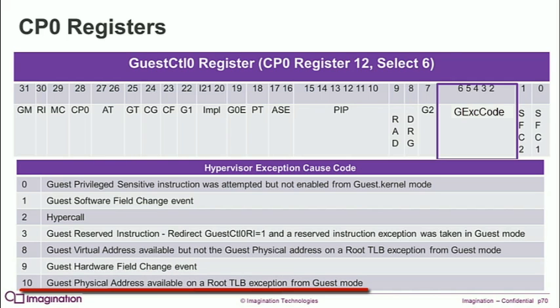9 indicates the guest hardware field change event happened, and 10 indicates that the guest mode access resulted in a root TLB access and the guest physical address is available. The root bad vAddr will be set to the guest physical address. This will always be the case for a guest TLB refill exception, which will always set the GPA in the guest control 0 GEX code. If the GPA is set, the root TLB exception handler can use the root bad vAddr for the virtual address it needs to find for the translation.